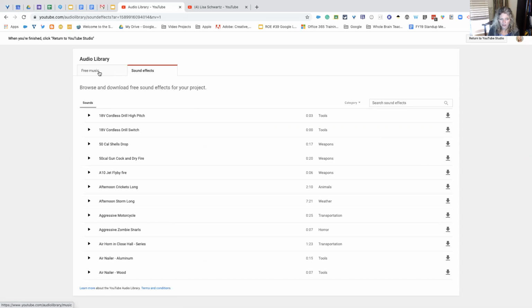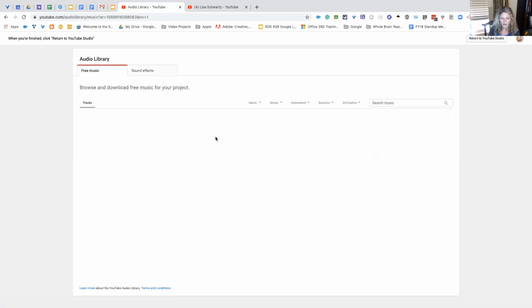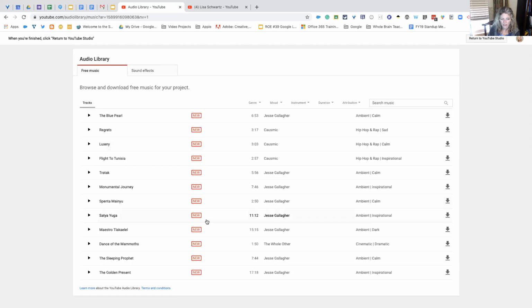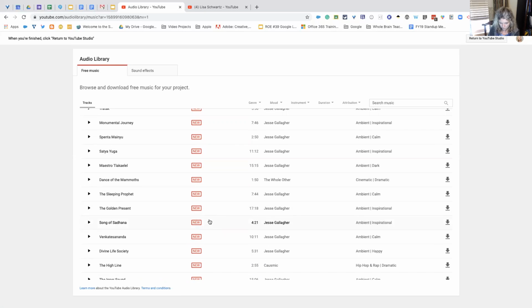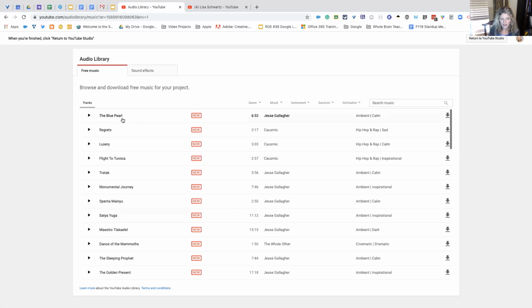If you look at the free music, it shows a bunch of new music that they just put in there. So if I look right here, it's got the Blue Pearl, tells me the time, who it's by, and gives me the mood of it. If I come up here, I can click on the different filters. I can filter it by genre, mood, instrument, duration, or even attribution.